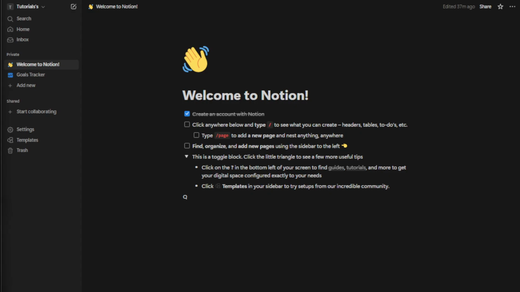To begin with, open the page in Notion where you'd like to embed your Google Drive file. If you haven't created a page yet, it's easy to do by clicking on the Add a Page option on the sidebar. Once your page is ready, you'll want to navigate to it, ensuring you're in edit mode so you can make changes as needed.